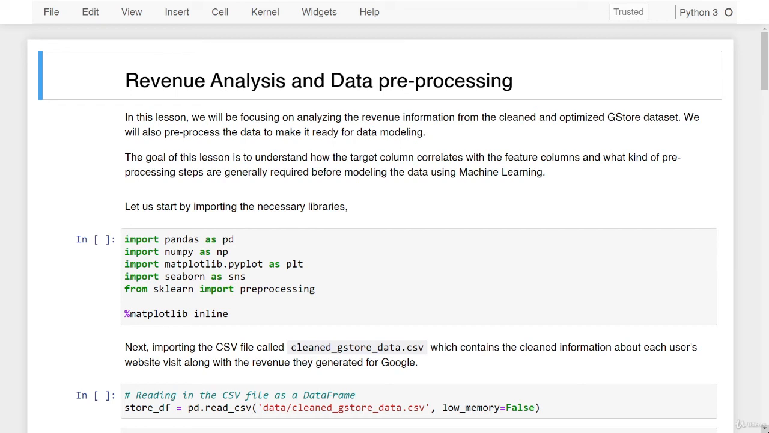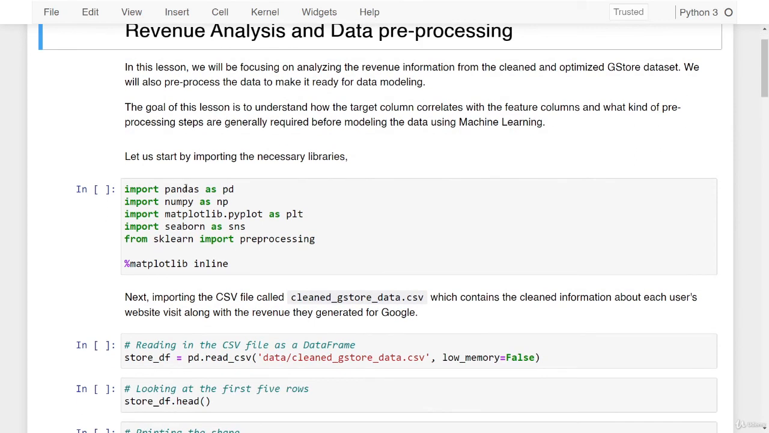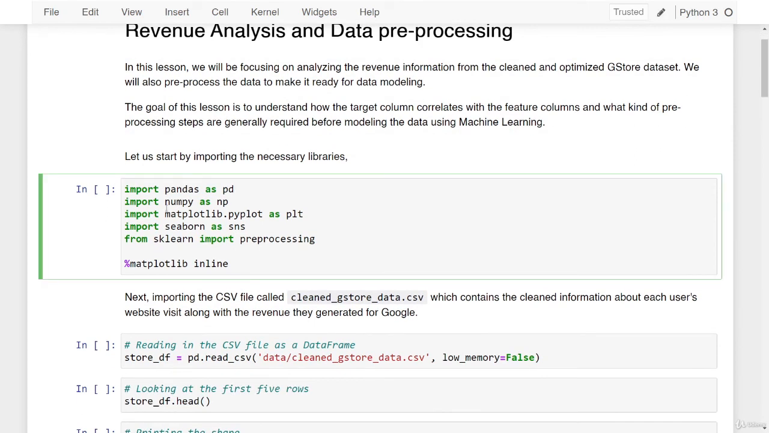So let us start this lesson by importing the necessary libraries. We're importing pandas as PD to work with data frames. We're importing NumPy as NP to work with mathematical functions. We're importing Matplotlib's PyPlot module as PLT in order to create data visualizations. We're also importing Seaborn as SNS to work with data visualizations.